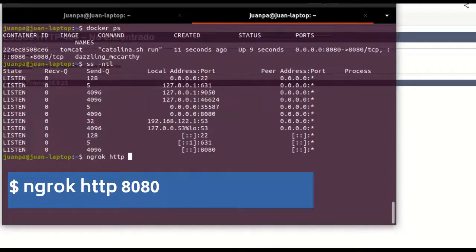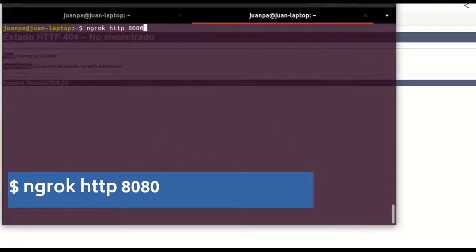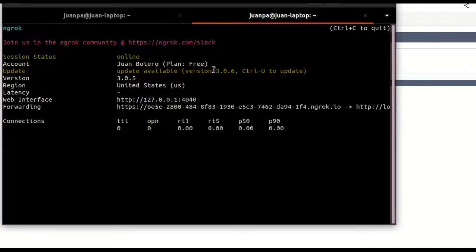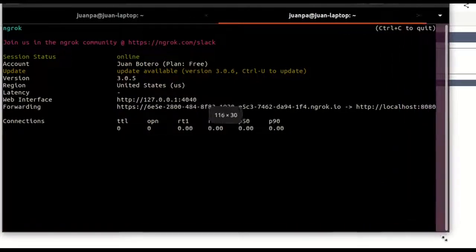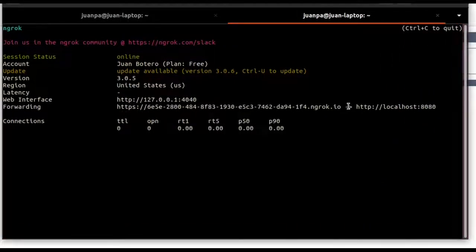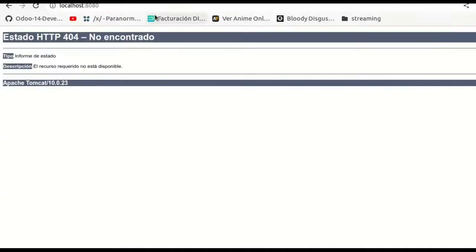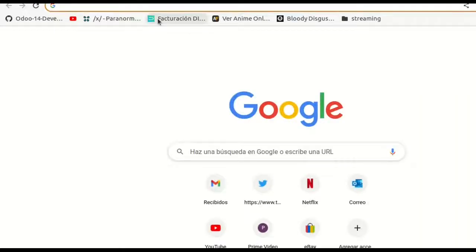With my service running, I will now publish it on the internet using Ngrok, and it's pretty straightforward. To do that, I will just type ngrok http and the port 8080 and press enter. And voila! I now have the Ngrok console with the URL that Ngrok gives me. You can see I have some statistics here. We are ready now to use the URL that Ngrok gave me.